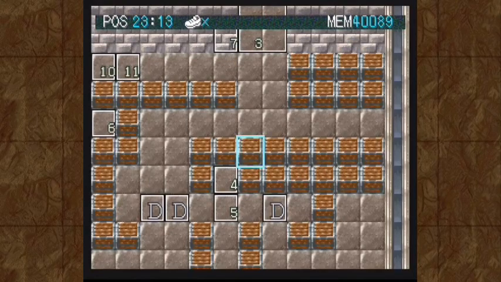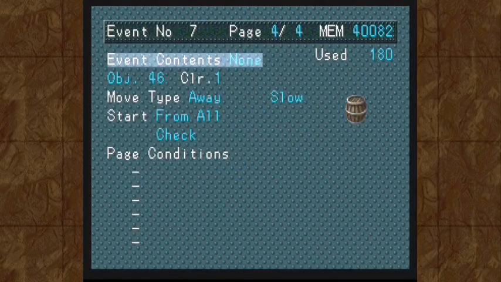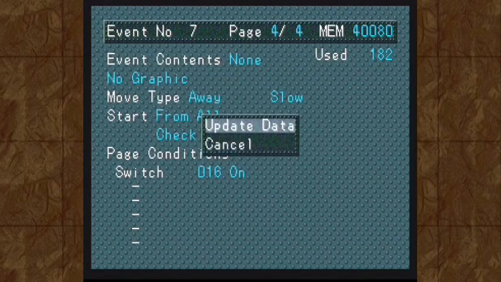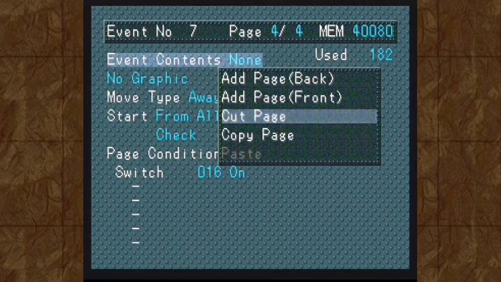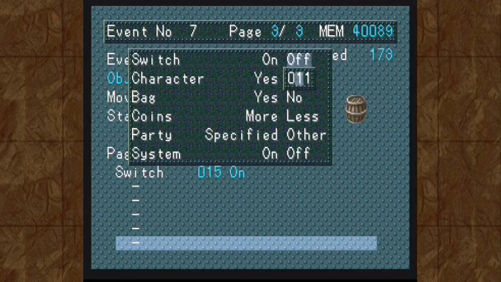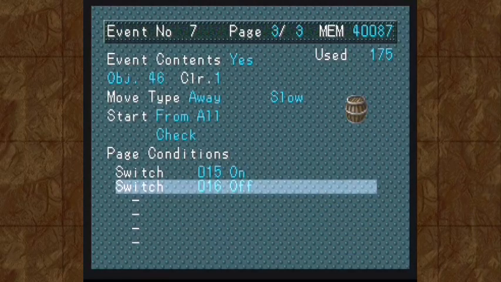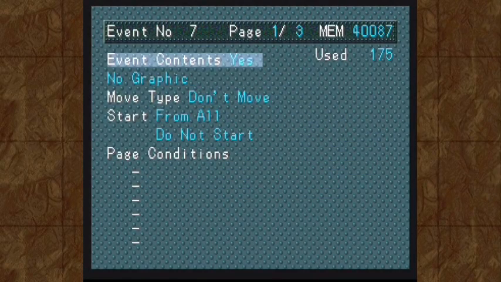Now, what else am I going to want to do here? I feel like there's something else I want to do to make sure that things don't repeat. I suppose the first thing is make sure that the barrel remains gone. Actually, I could do this a different way. Instead of using up extra memory for another page, I'll just be all, hey, as long as 15 is on, it can be there, but the moment that 16 is off, let me try that again. As long as 16 is off, this can be here, but once it's on, back to the first page it goes with the blank graphic.